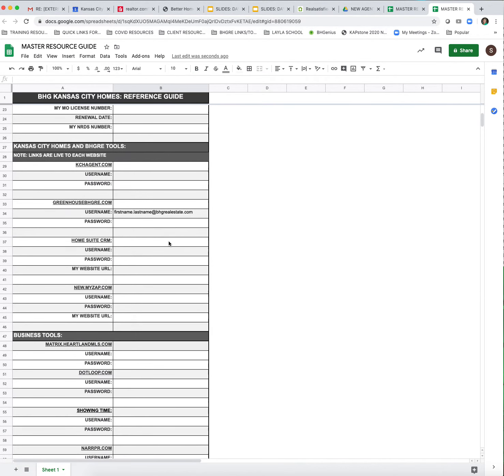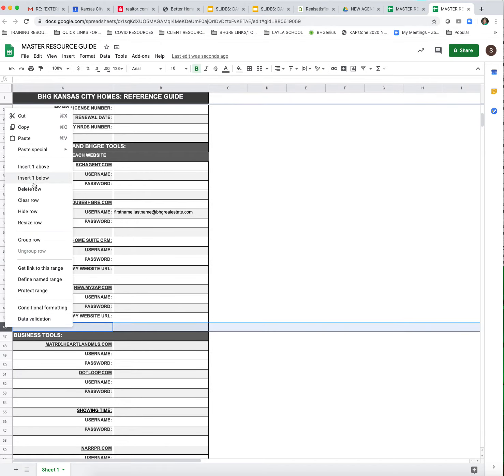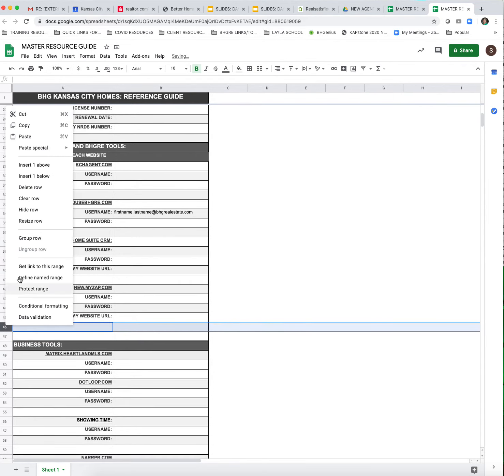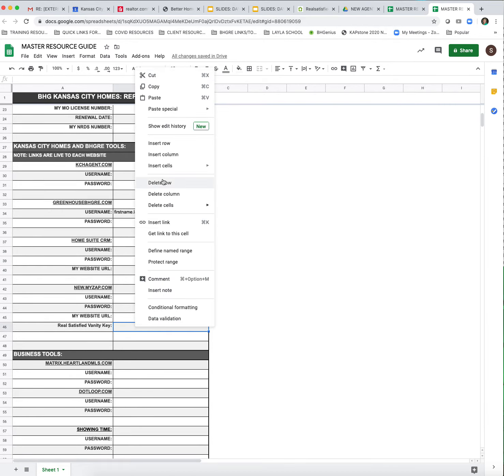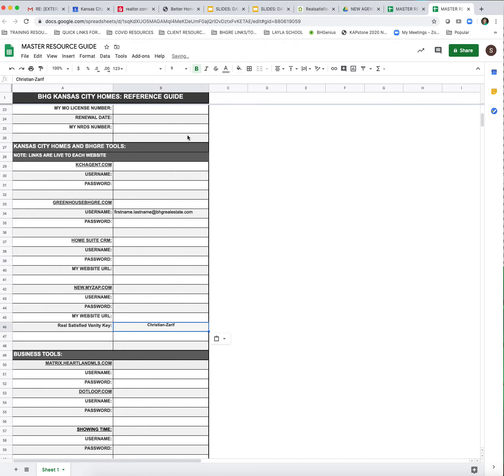I can add all my contact information here. I'm going to go right down here and just go ahead and add a column, Real Satisfied vanity key. And then I'm going to paste that vanity key that I copied right there. So anytime I need that for any website, I know where it is.